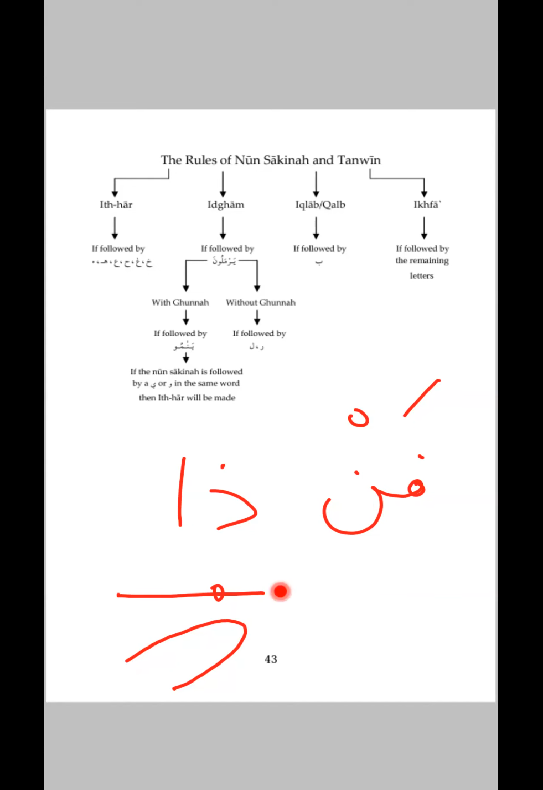I'll just repeat that. So basically, your tongue will come close to the makhraj of noon, and then you hold that sound in the nose. You apply ghunna, and then you prepare your mouth for the next letter, the dal. So man dhalladhi, man da. Okay. Man da.